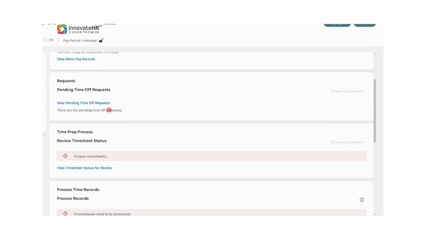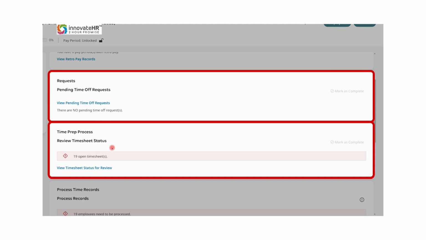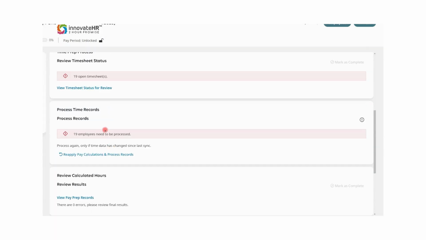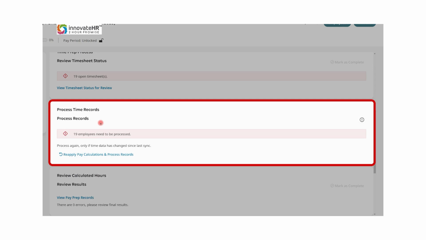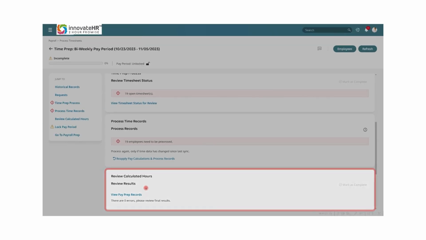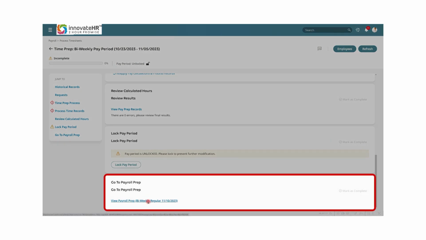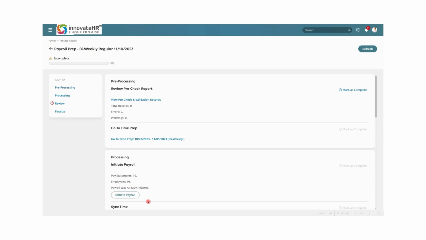Now, as part of this process, you will be prompted to verify that all of your time off requests and timesheets have been approved. This is also where you will process your time records and ensure that there aren't any errors being flagged before moving these hours into payroll. And then once this process has been completed, you can easily get back to your payroll processing screen.